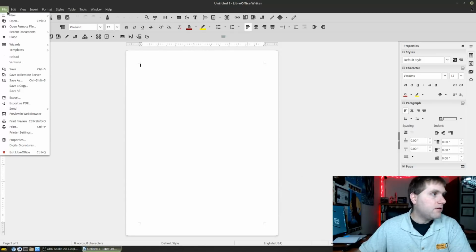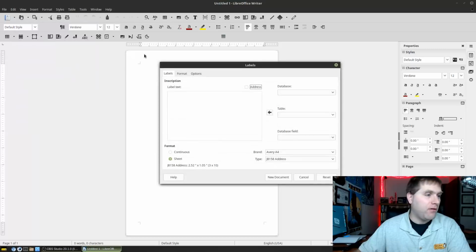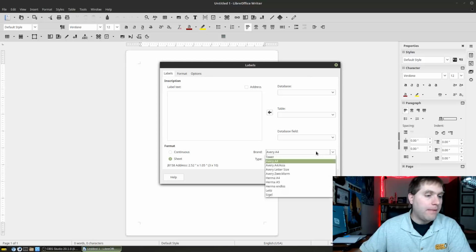Okay, so what we're going to do is we're going to come up here into the File menu up at the top. We're going to hit New, and then we're going to come down here and find the option that says Labels. So inside of Labels, what then we want to do is we want to first find the label format that we want. So you can see that there's a variety of different options here.